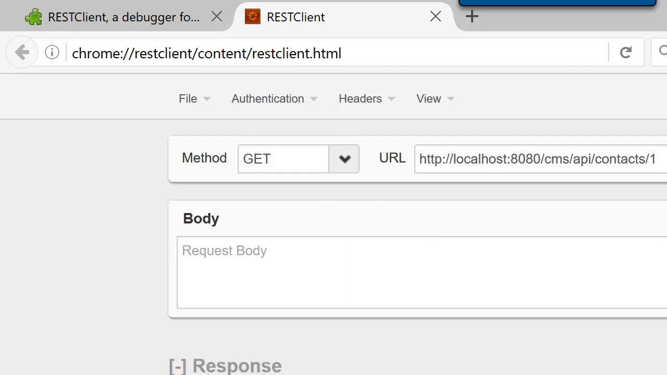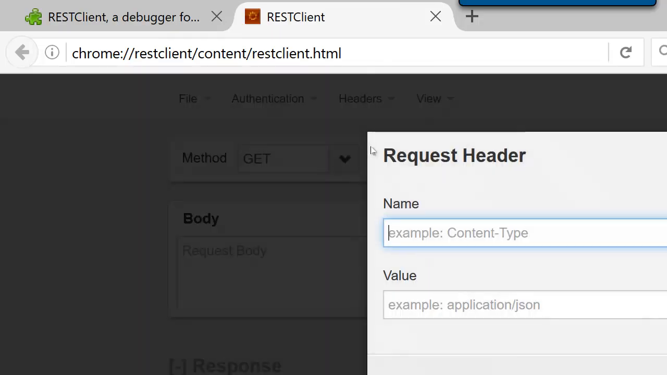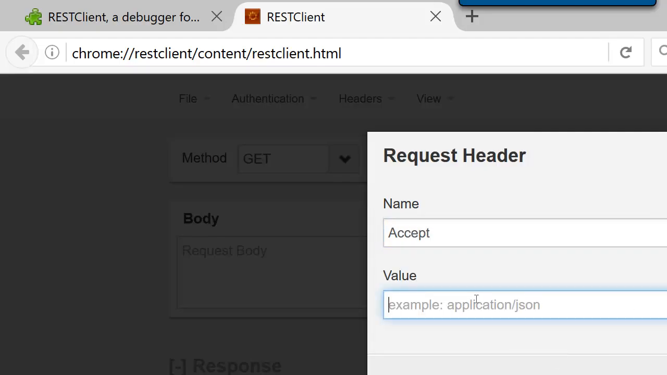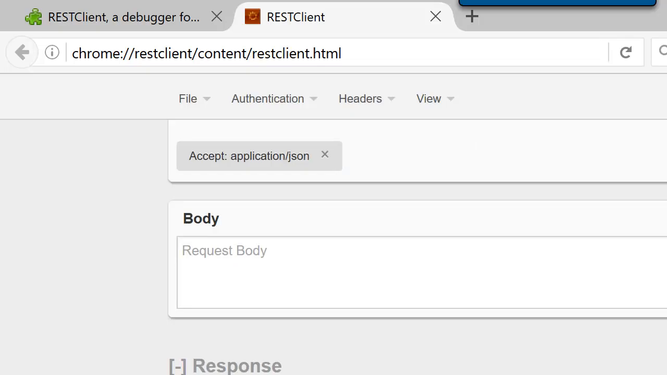Let me do one more thing, which is headers. Custom headers. I want accept application/JSON. Okay, and send. Didn't like it.